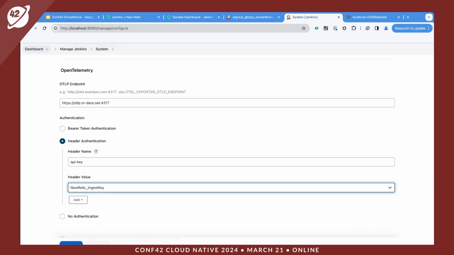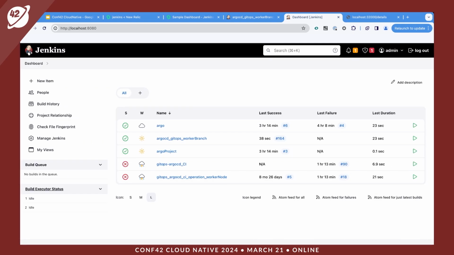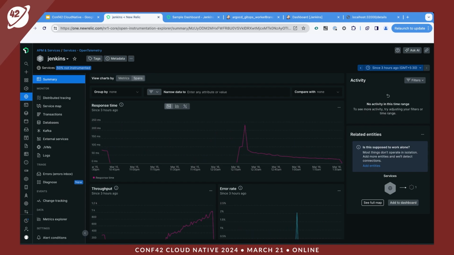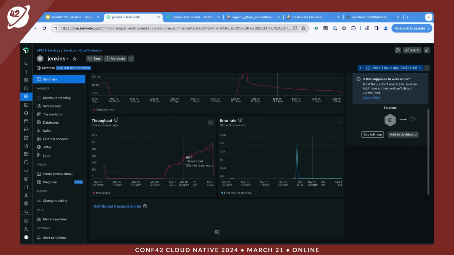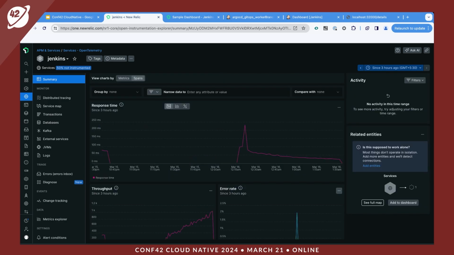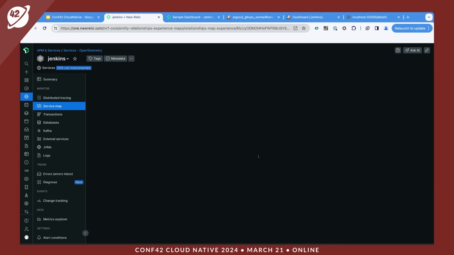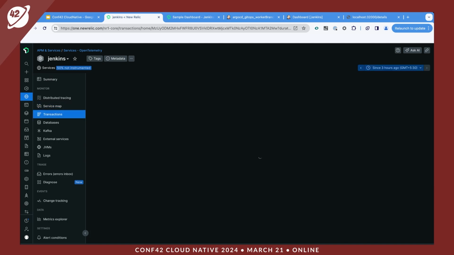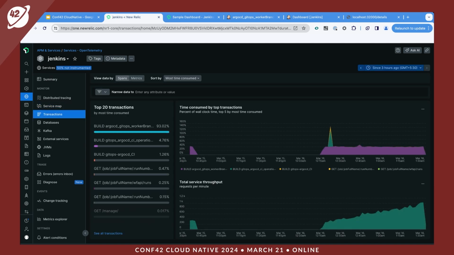So as soon as I save this, automatically within my New Relic portal, if you go to APM and services inside OpenTelemetry, you will start seeing the Jenkins service. Here you will get the information about the response time, throughput, the error rate of the application, and the instance of the application. Now, if you want to see what other components your Jenkins is communicating with, you can go to service map. If you want to validate what the different types of transactions are which are happening.